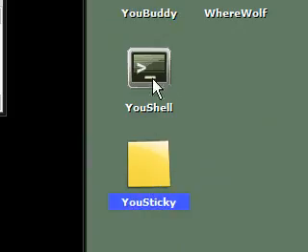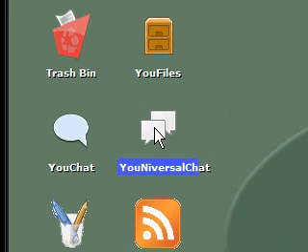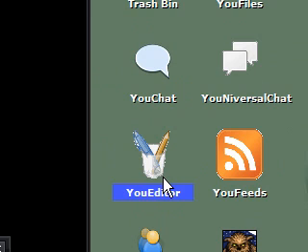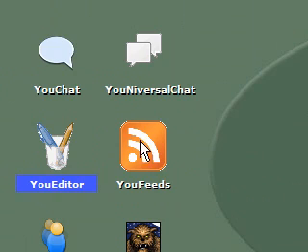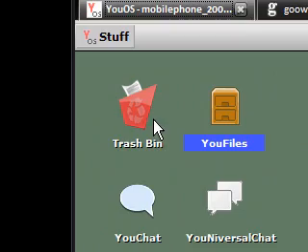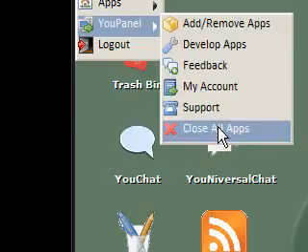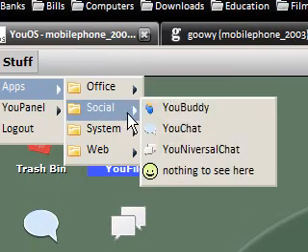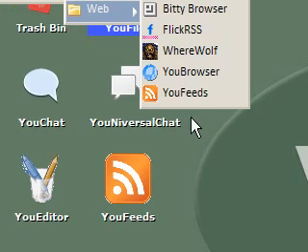So you can see we've got stickies, we've got a command prompt, a notepad editor. So all of the things that you edit or make, if you make text files on this YouOS, it'll be stored for when you next log in. So it's ideal if you don't want to transport files from work to home or things like that. So you've got feeds, chat client, files. So we say U panel, add and remove applications, feedback, apps, office, social, system, and web.